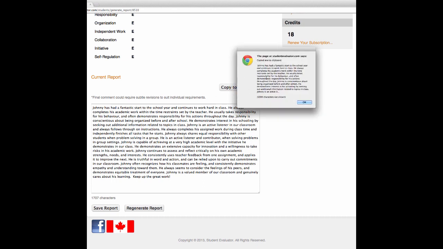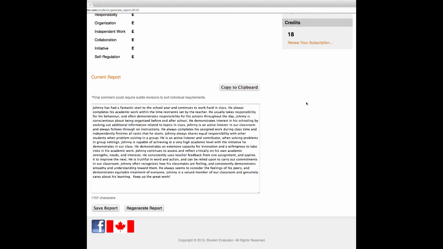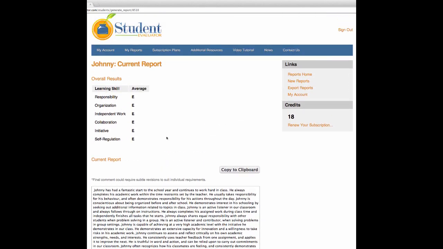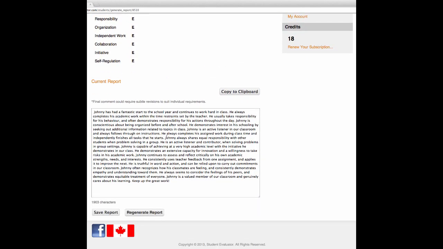Step 5. Use the comment now or later. If you're happy with the comment, you can click the Copy to Clipboard button and paste it directly into your report card program, or you can save it for use later.